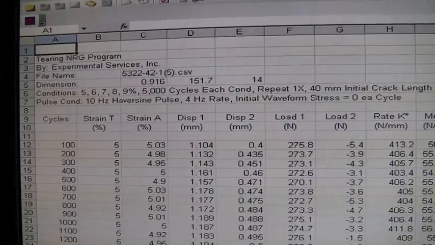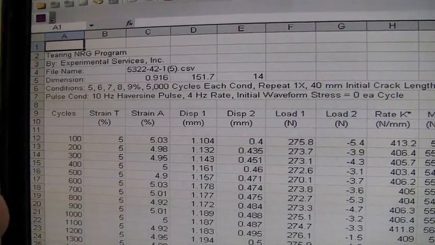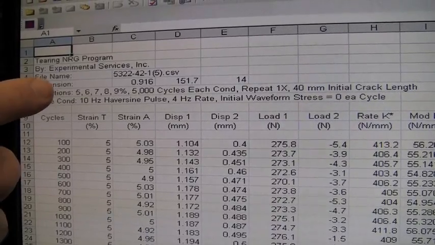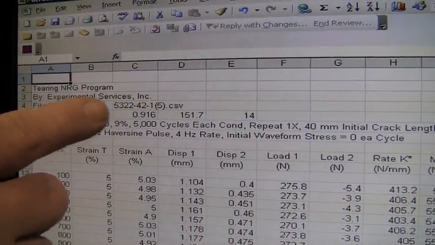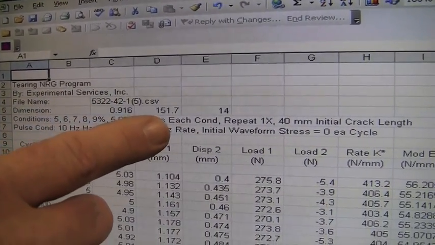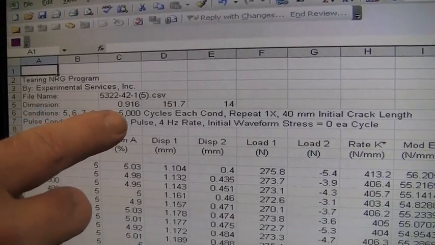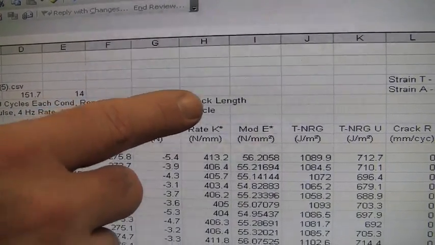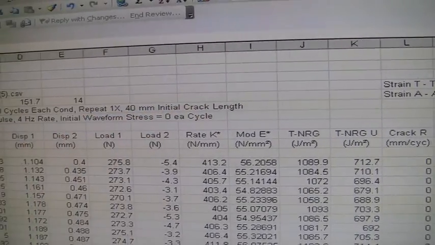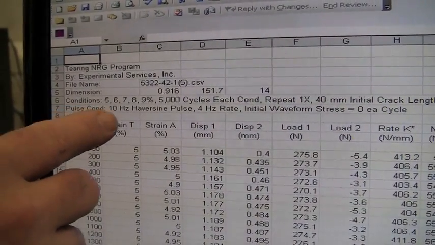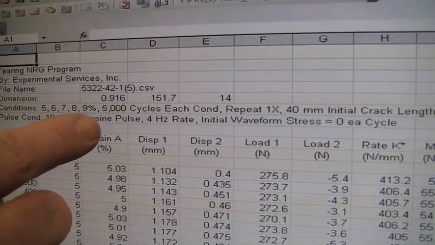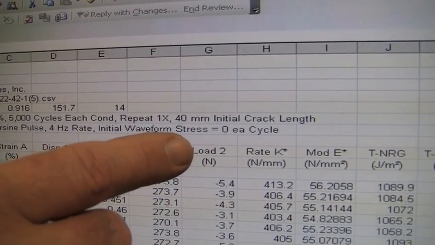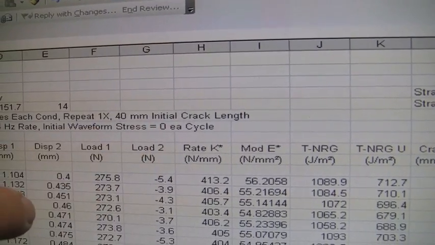We take the comma-separated value file and we drop it into an Excel program, which then identifies the data by column. First of all, we list the compound identification number, the dimensions of the compound, the conditions that were used, how many cycles were run at each condition, and the initial crack length. We also specify what the pulse conditions are. We have a 10 hertz haversine pulse, 4 hertz rate, and the initial stress is 0 for each cycle.